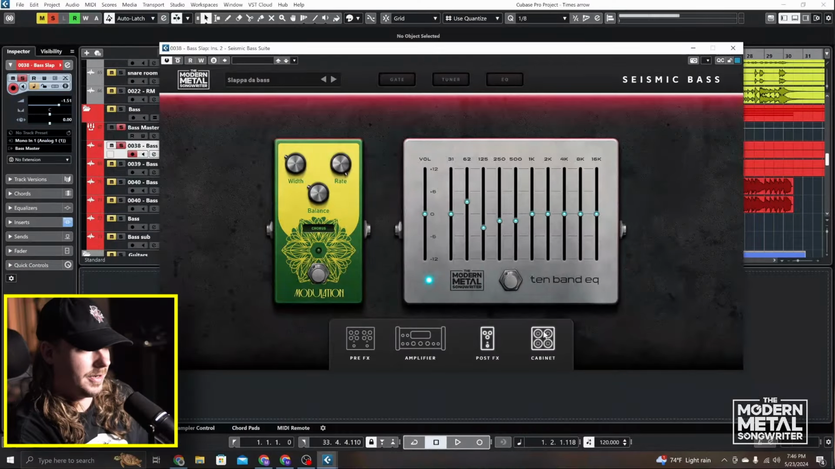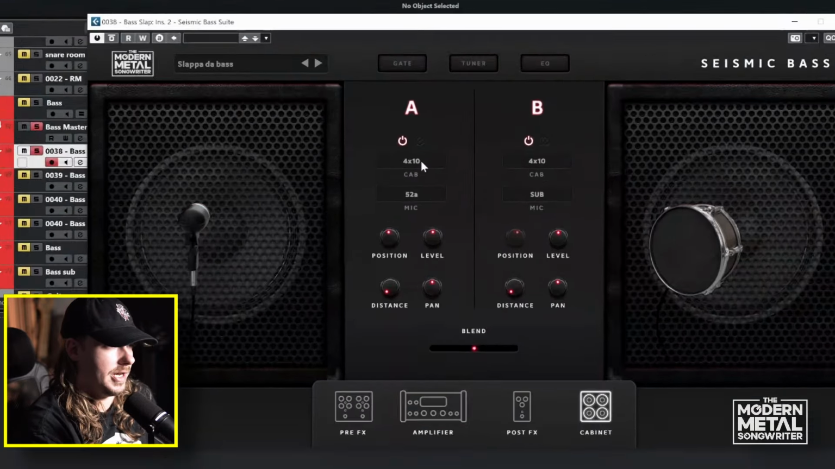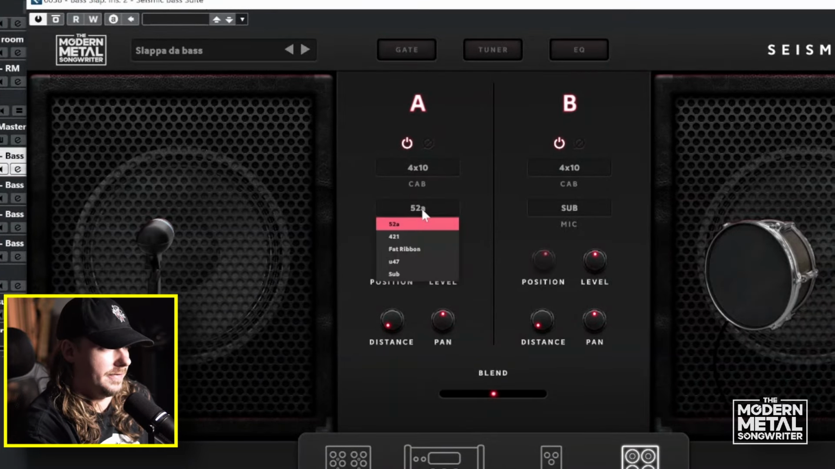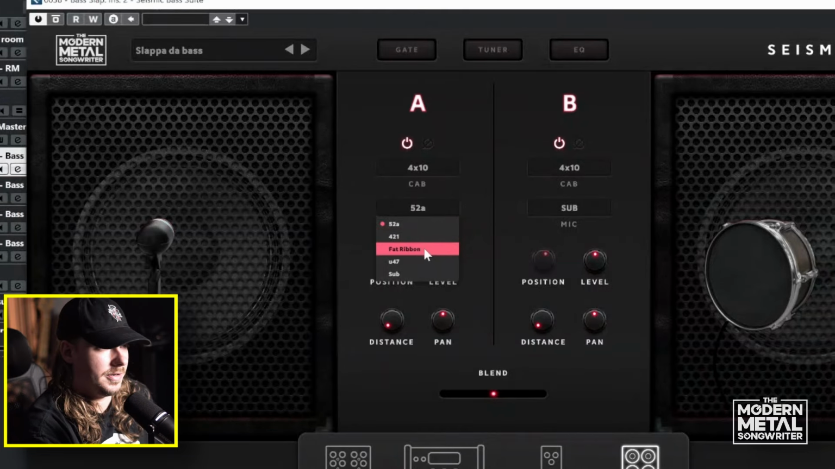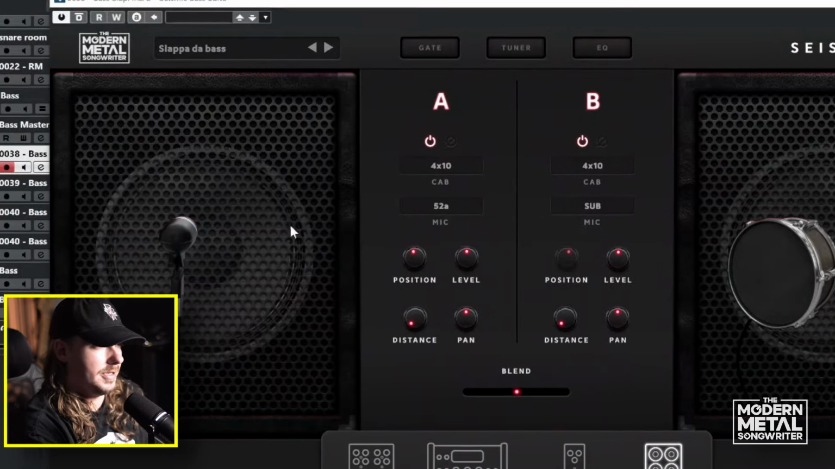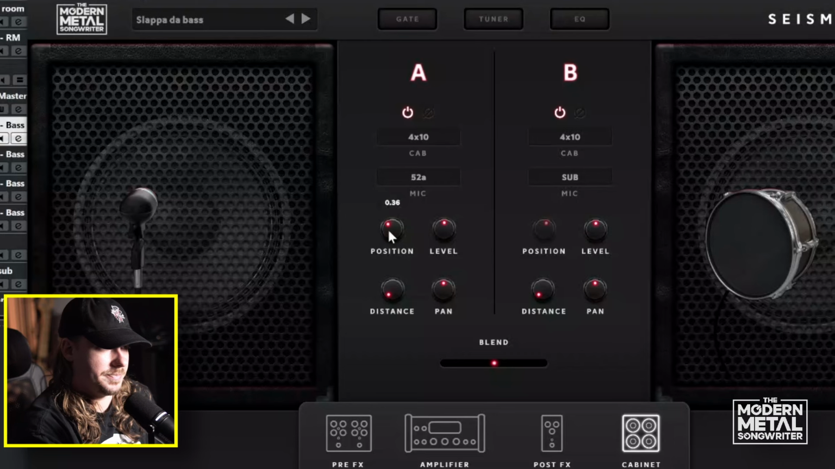All right, moving on to one of my favorite things about this plugin, our cab section. So this cab section features 2 cabs, a 4x10 and a 1x15. And it features 5 mics, a 52A, a 421, a fat ribbon, a U47, and a sub mic. You can adjust the position of the mics by either dragging it or using this position knob.